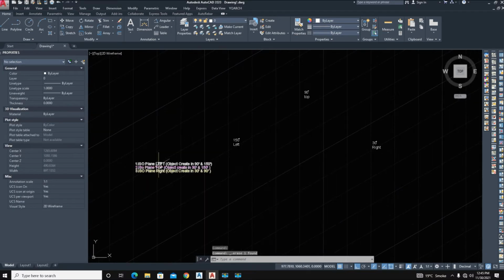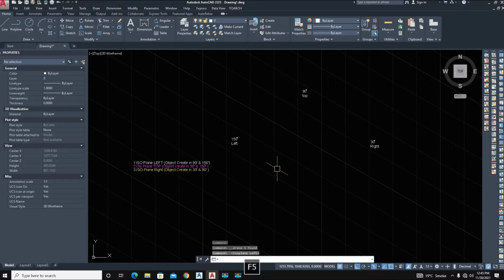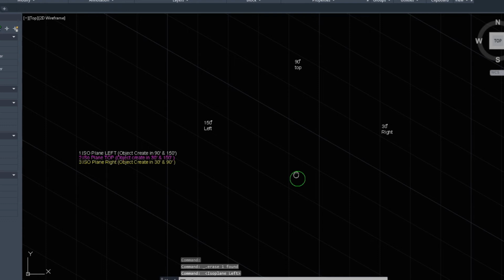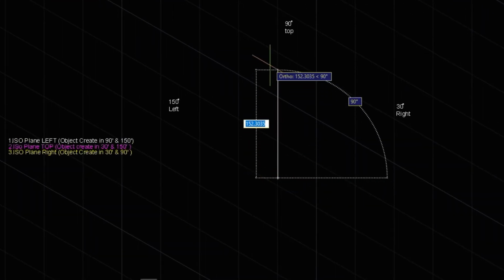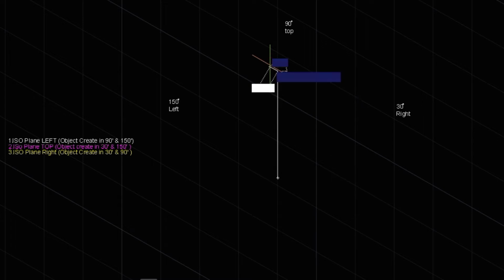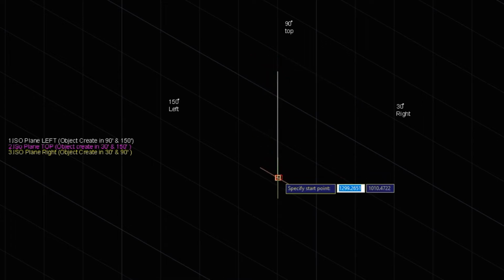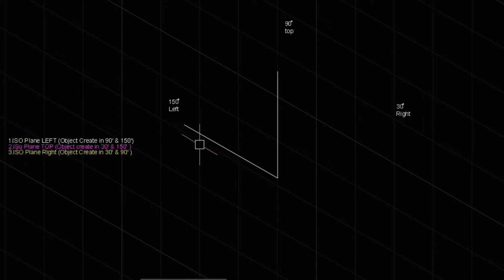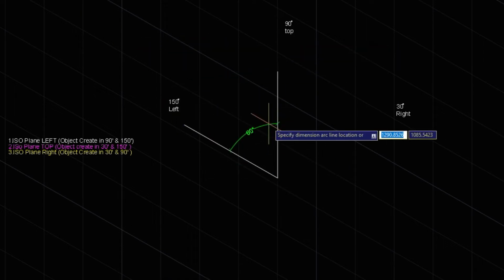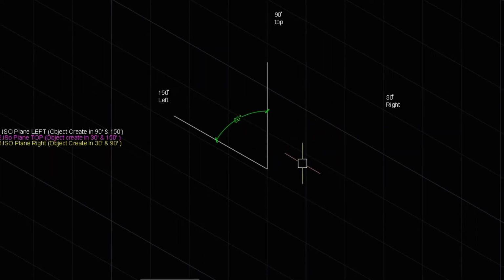Here is left. We select left by pressing the F5 button on the keyboard. Again we type PL and click OK and type 150, enter. Again we type 150. It is the left direction, which is 90 and 150. The angle between 90 and 150 is 60 degrees, and we are working the right way.